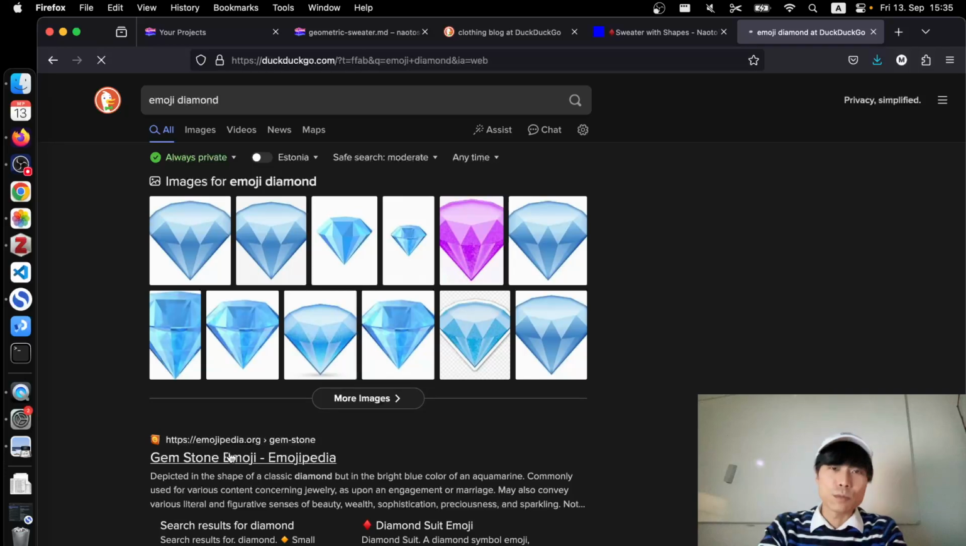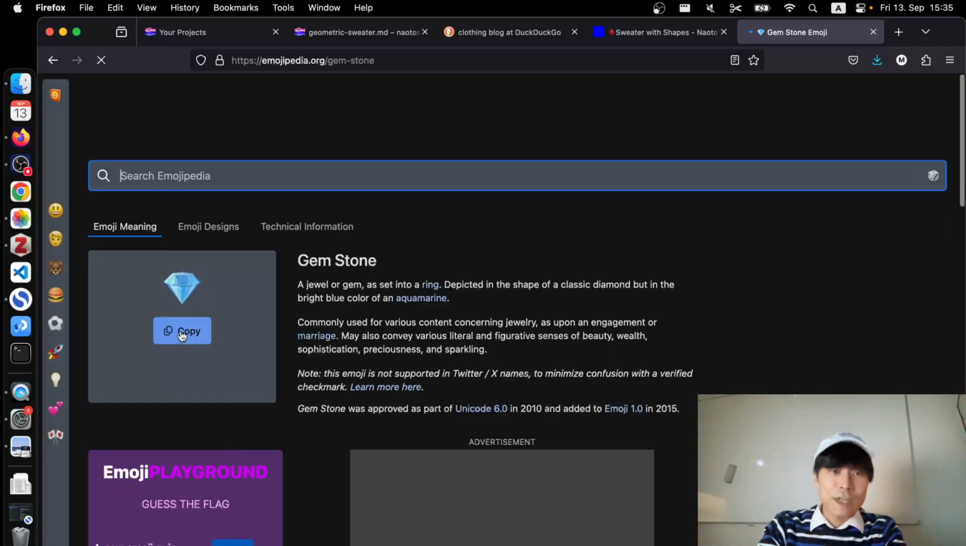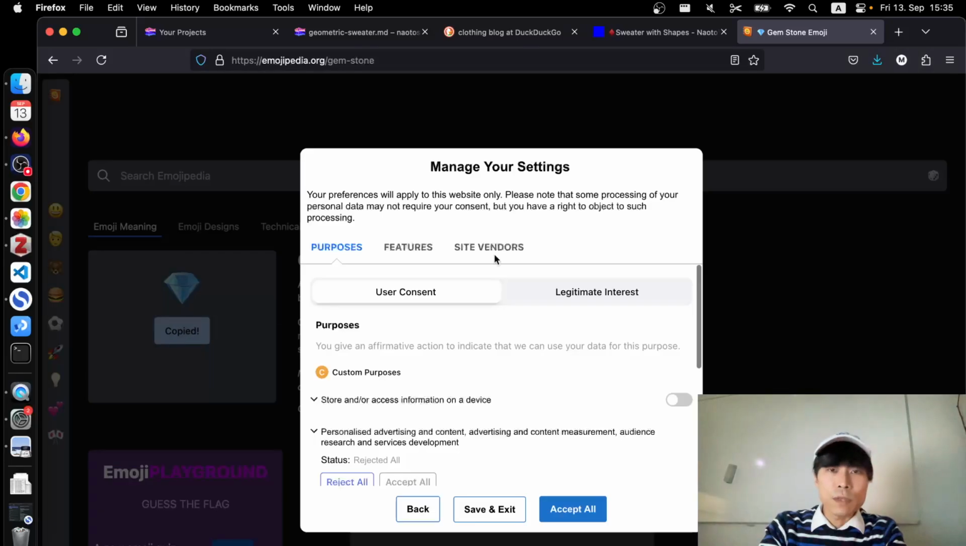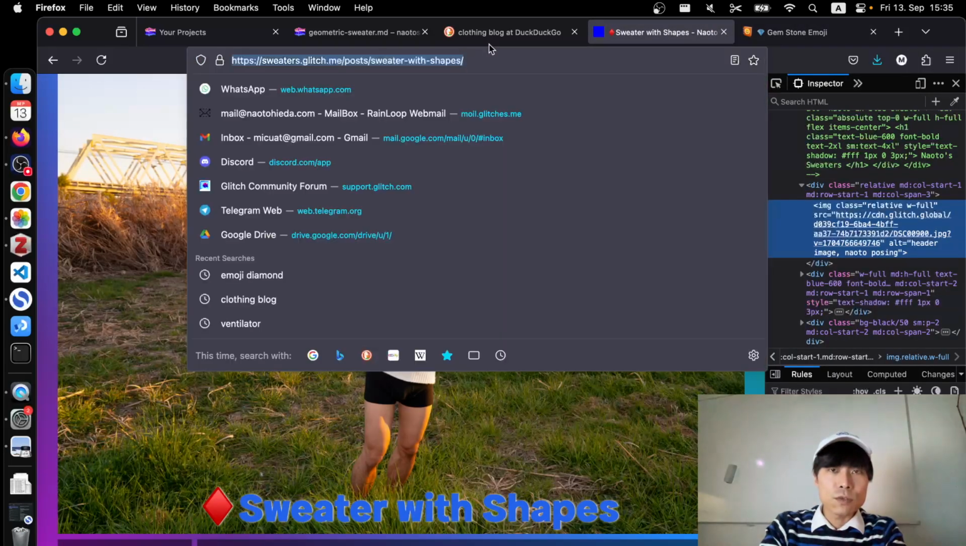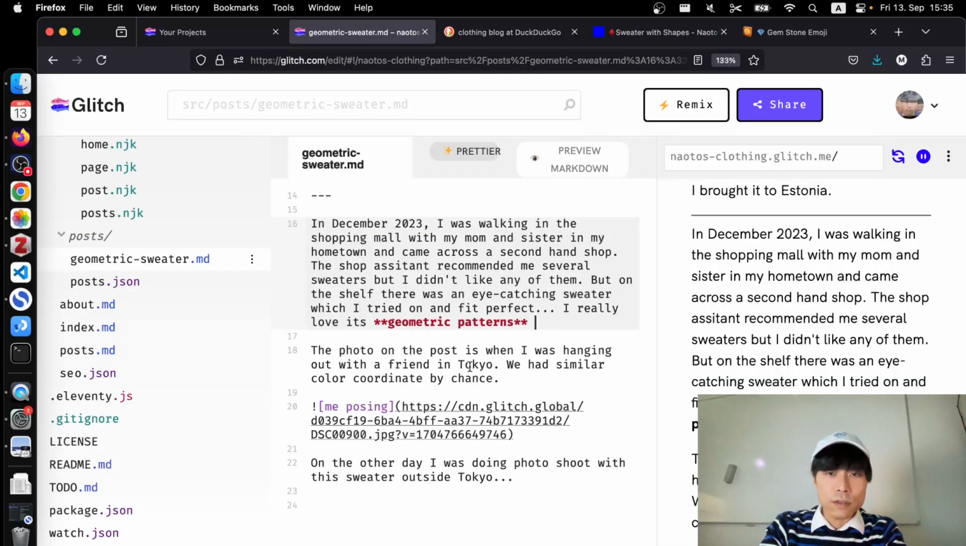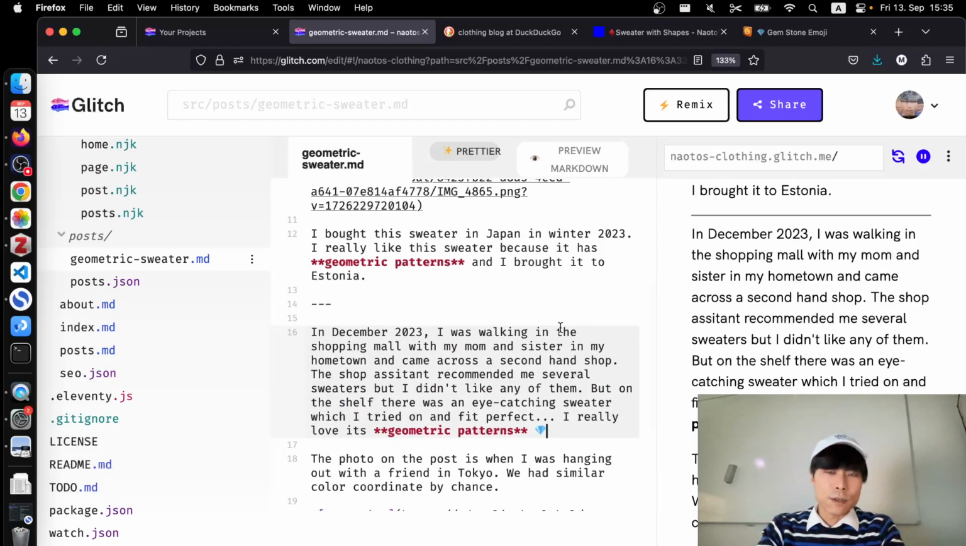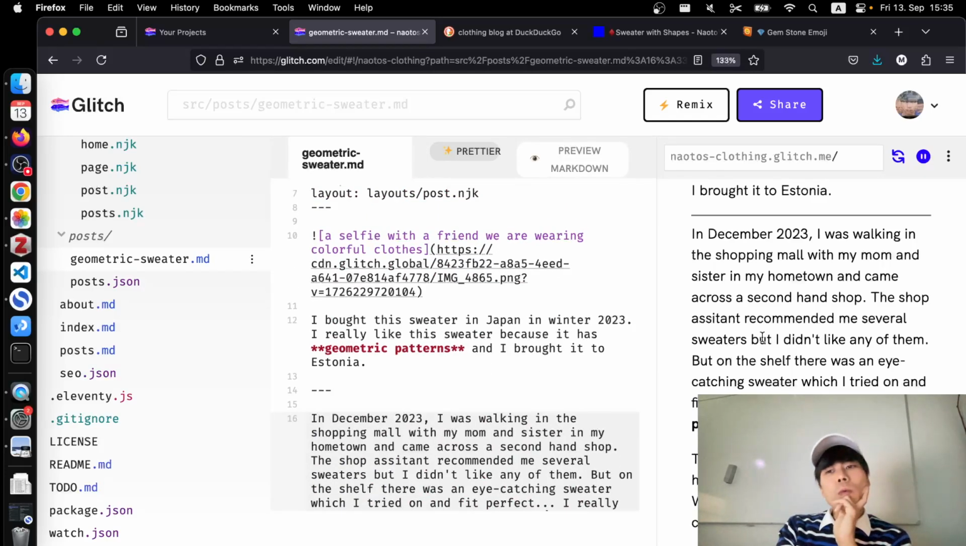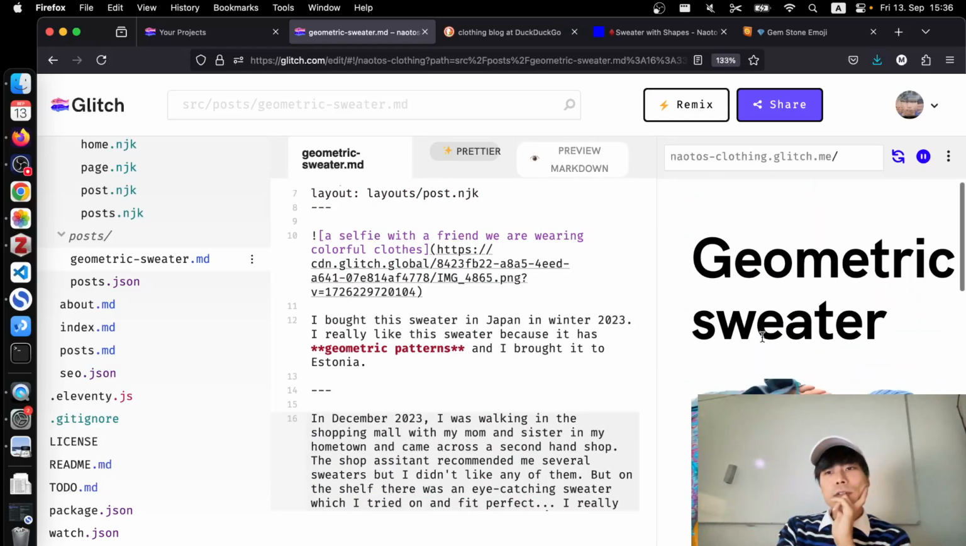Well, it's a gemstone. It's another one, but for example, you can find Emojipedia or something and copy it, and then you go back to whatever editor, and then you can paste it. It will just show up like this. I know it's easier on the phone, but there's a way to add emojis as well. Yeah, so I guess that's that.